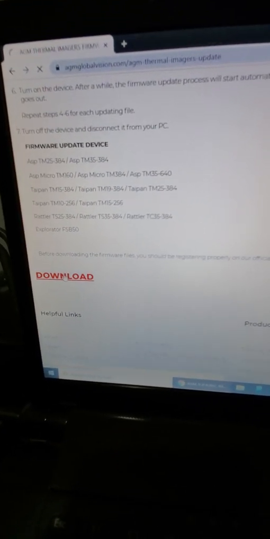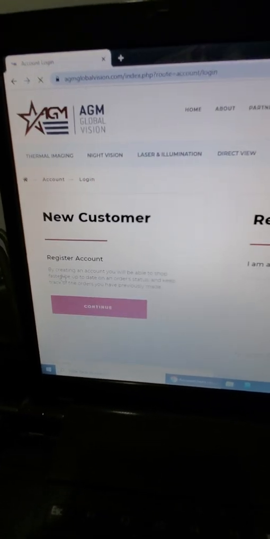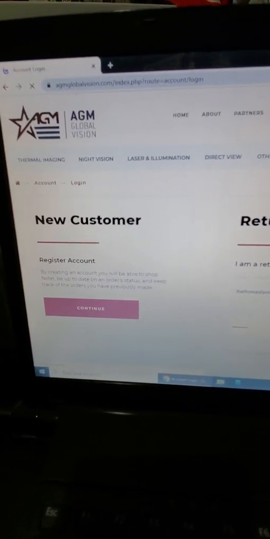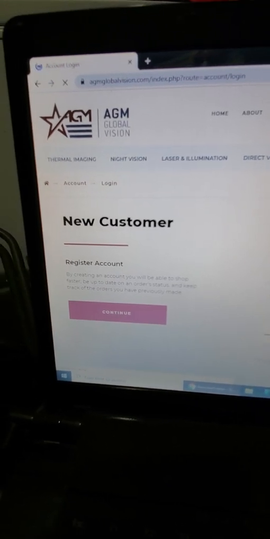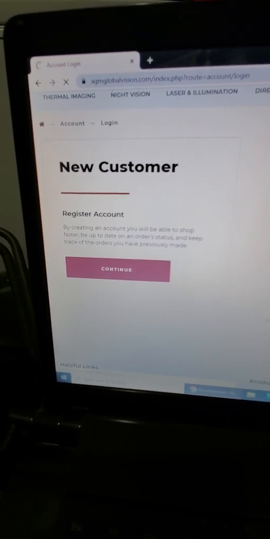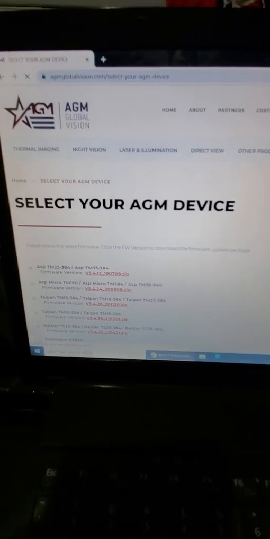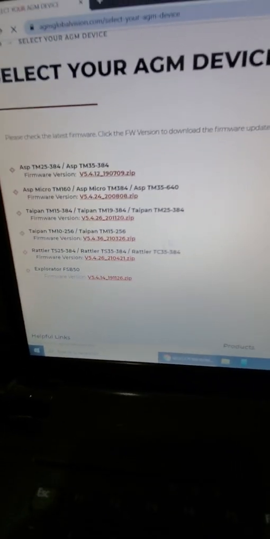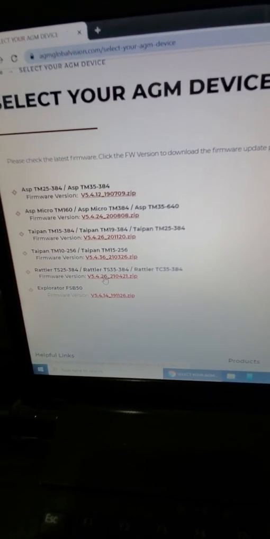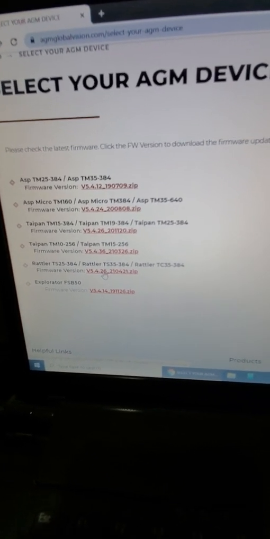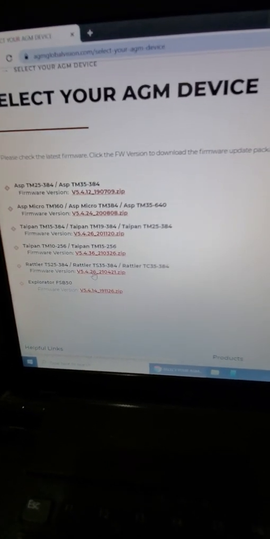Once you have, you'll go here, click download. It'll take you into another screen. You will have to set up an account. You'll log into your account, and it'll bring you to this page. This is where you actually download your firmware. Today we're going to show you how to do the Rattler. This is the second firmware update that I know of that they've come out with. You will click that and download it.